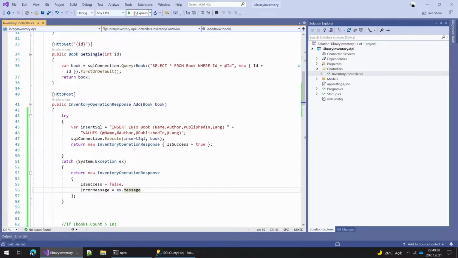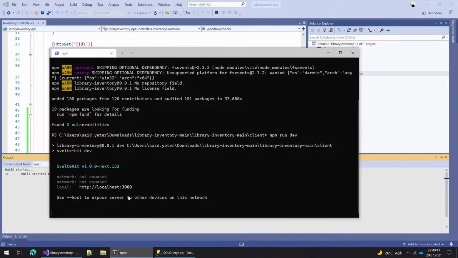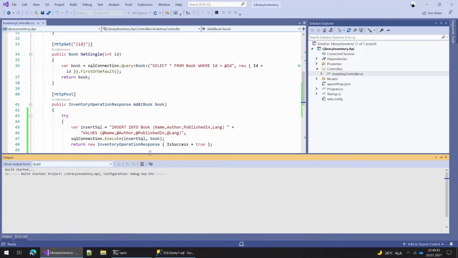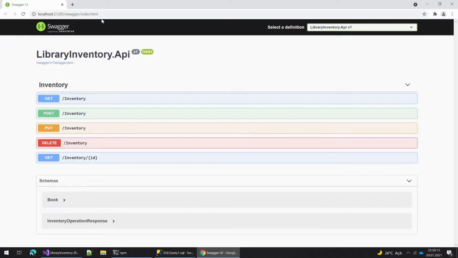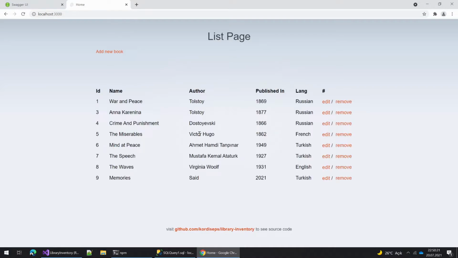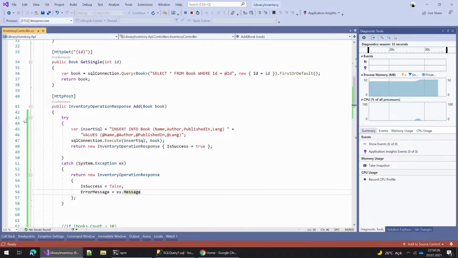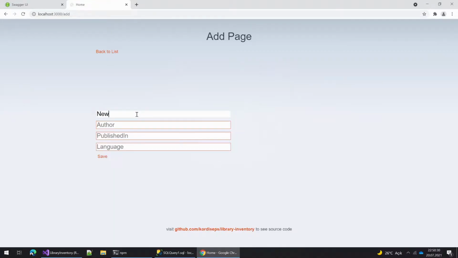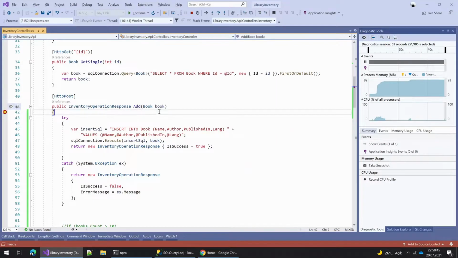Let's try it. Our client is already working. Okay, let's go to the client application. Let's add a new book and let's put a breakpoint here. Okay, we have the book object, we have name, language, published in an author. We are gonna execute this insert SQL.